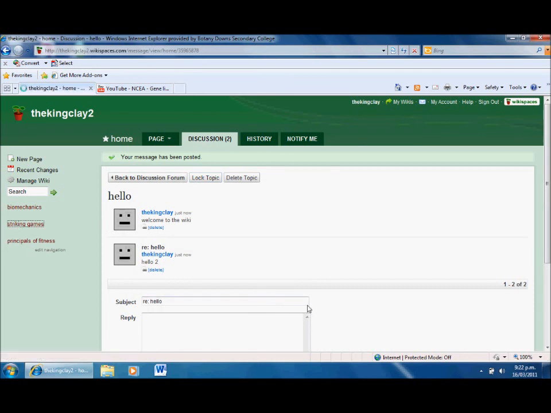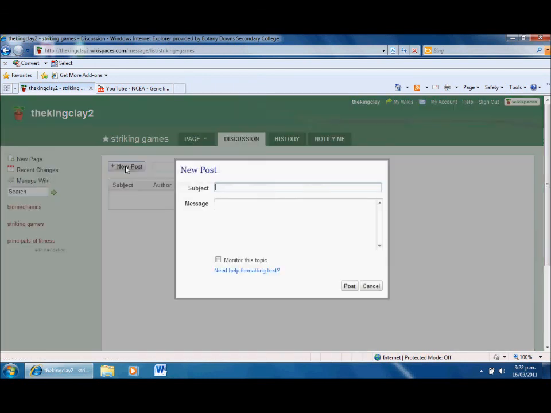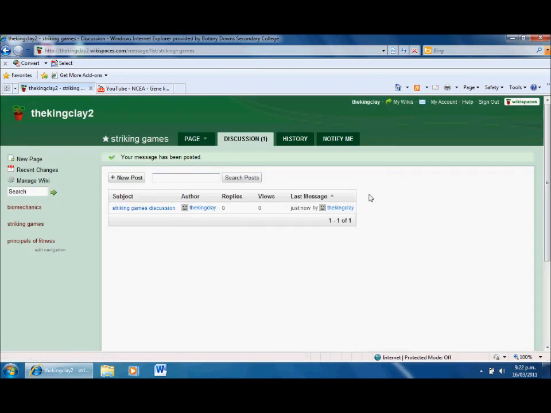Now, let's say that I want to go to striking games. I can edit this page exactly as I did before. But what I encourage my students to do is that if they want to ask a question or enter a discussion about striking games, to actually start the discussion on that page there. So they do what I just did there, and they'd maybe start a striking games discussion about, hey, how good are England at cricket? And that's not a question, that's an exclamation mark. Yeah. So that's basically how to set it up.